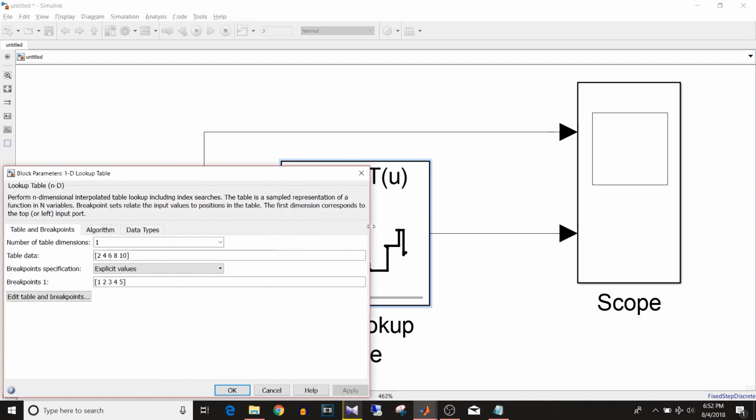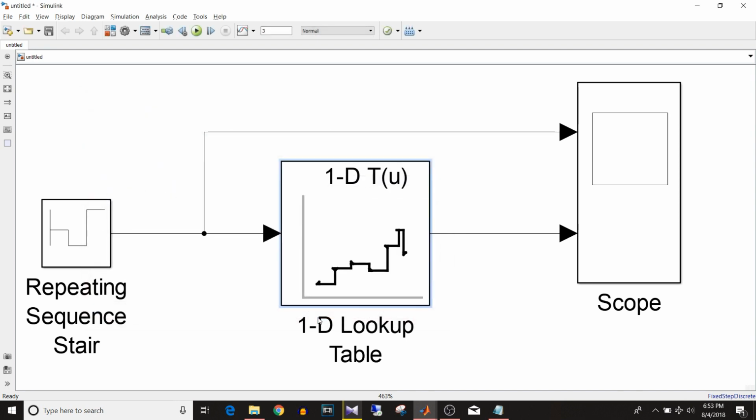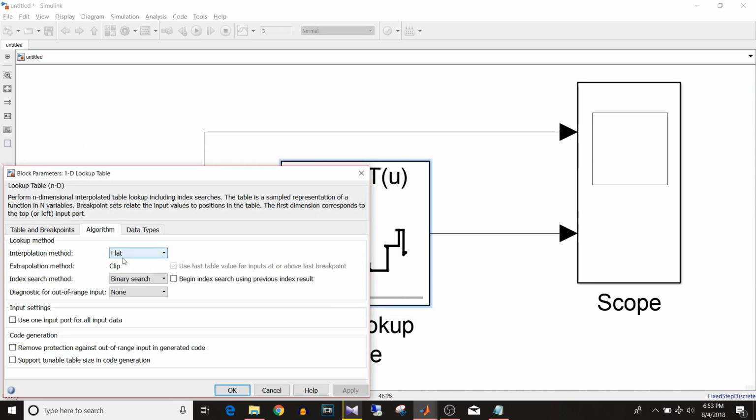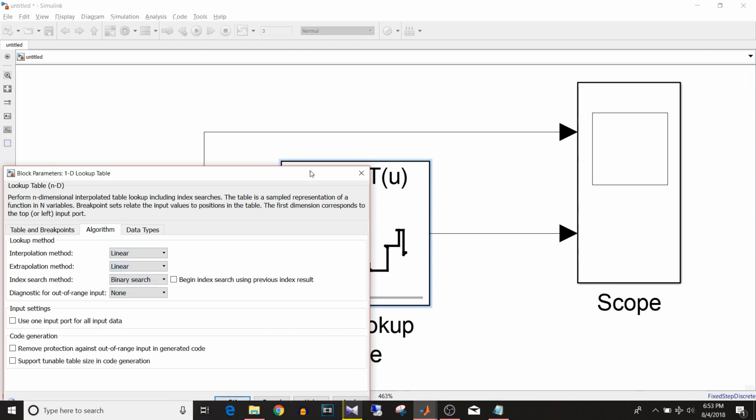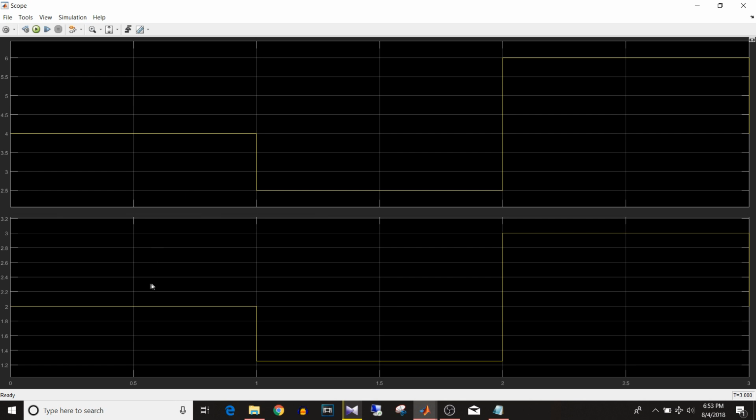Now let's come back to the data in the lookup table. So what if I just swap x and y? So this data goes here. And control V. Okay, so x is now y and y is x. Okay, apply. Okay. I'll just make this algorithm as linear. And simulate the model. Okay, so for 4 we have 2 directly from the table data. For 2.5 we have 1.25, and for 6 we have 3. Okay, so for x and y, if I swap it, it works.